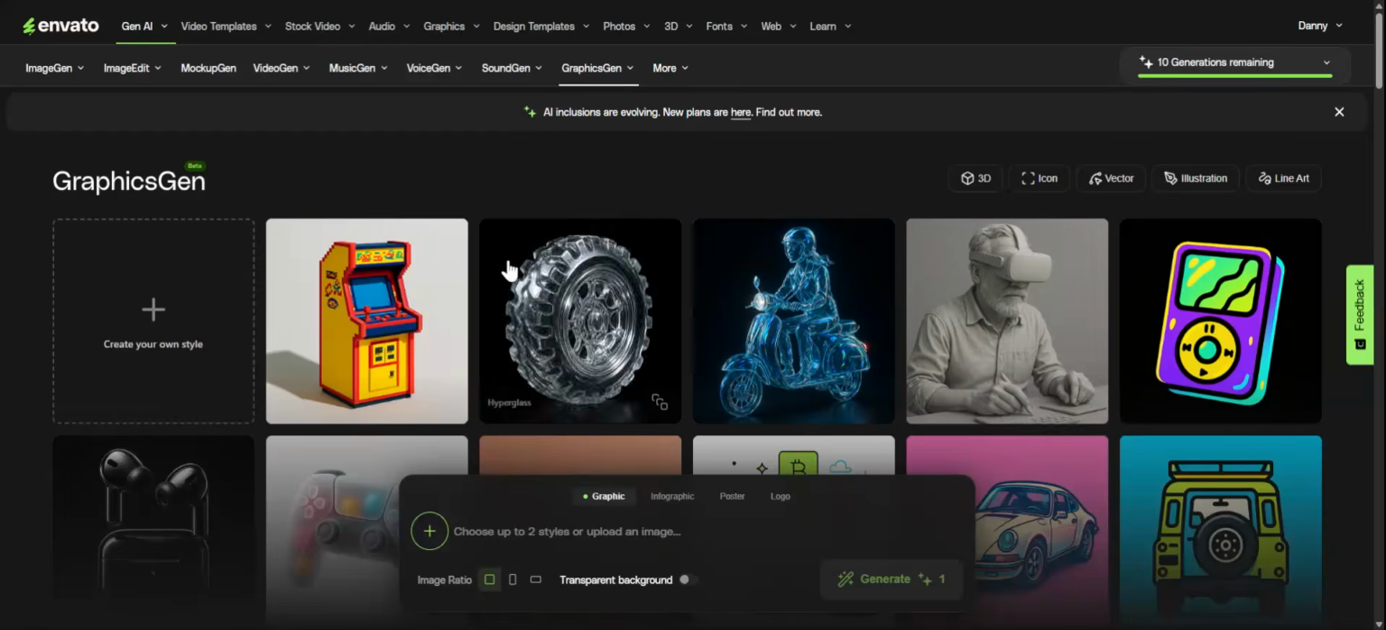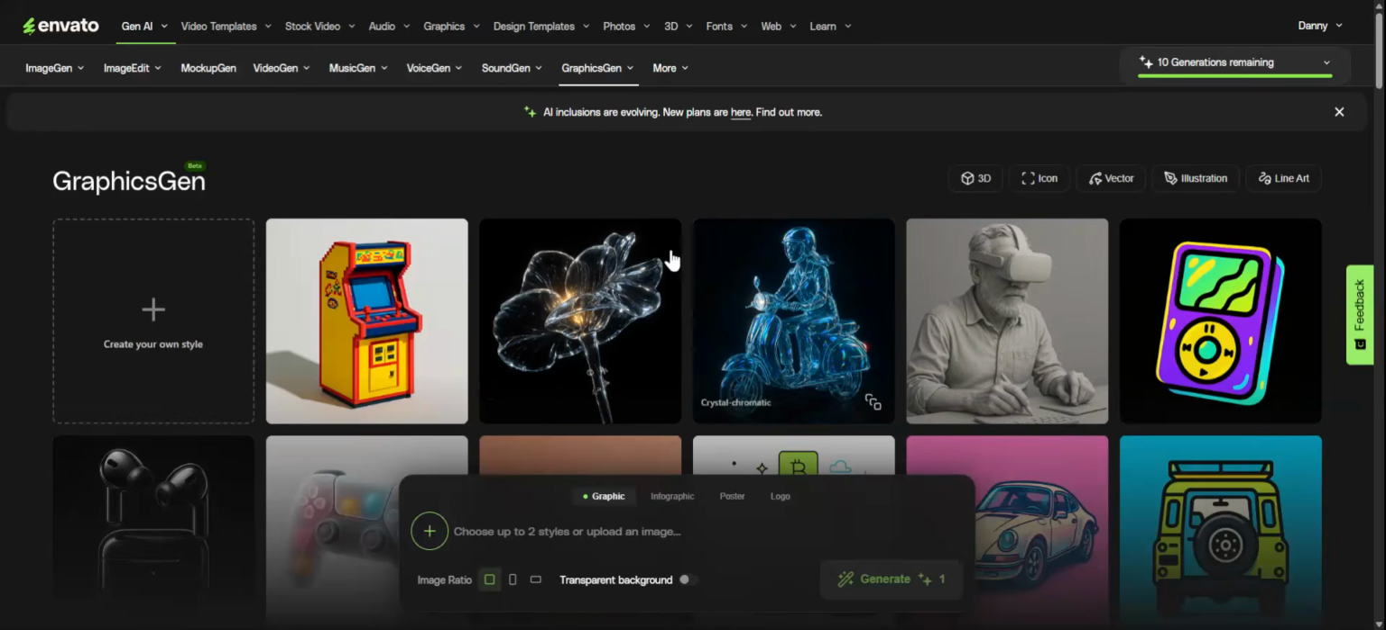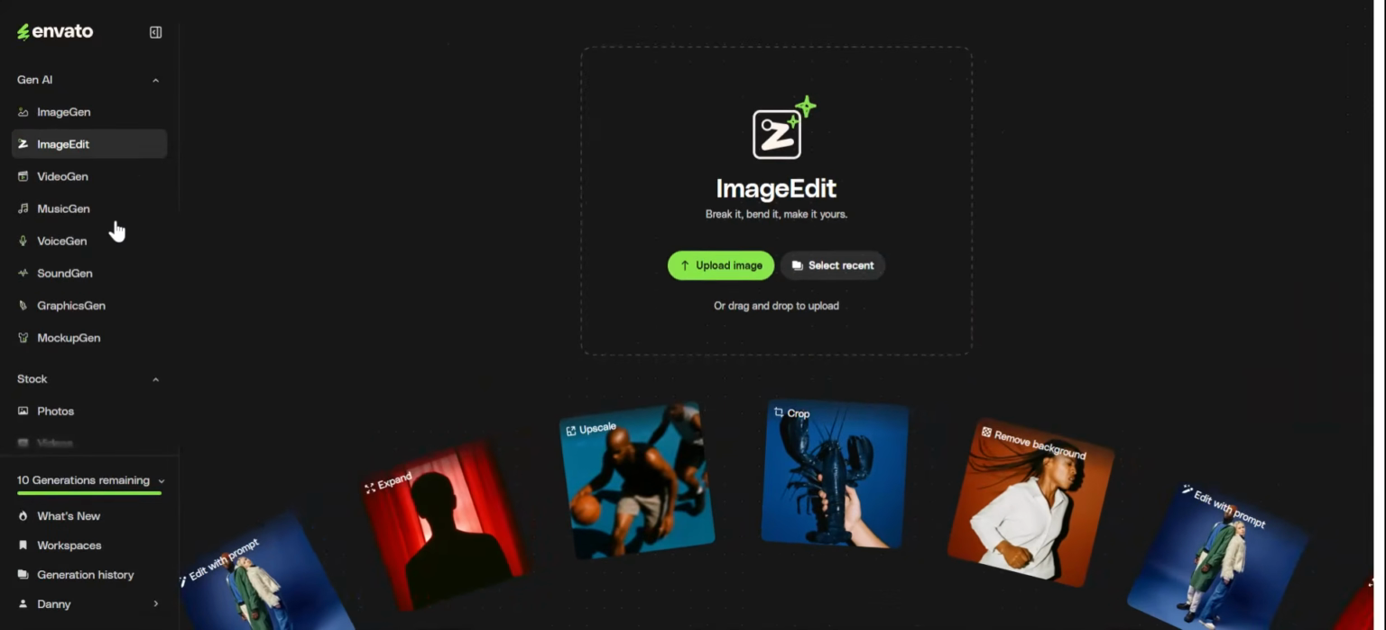And if you then take this into the video gen and use this to actually create a video from your image, then you are doing something unique and incredible for your brand. So this site, pretty amazing.